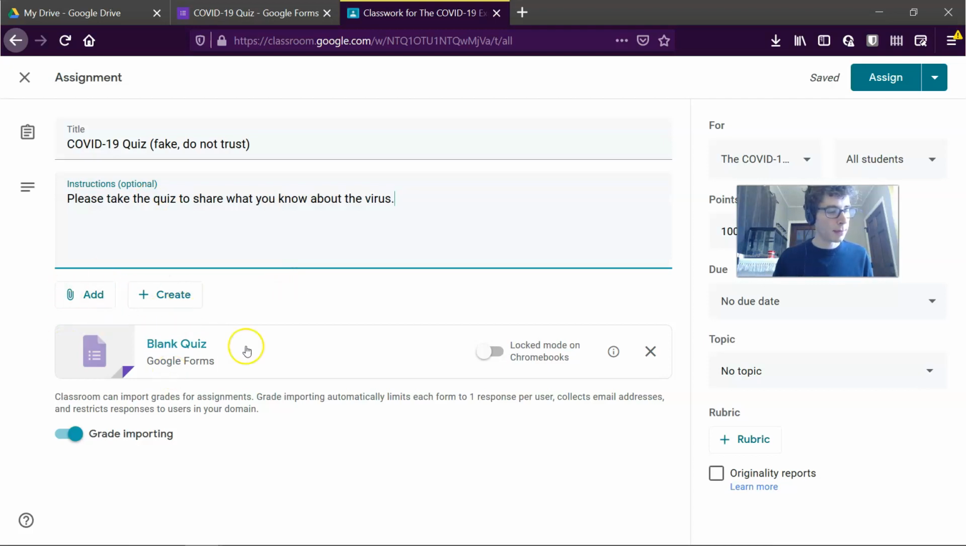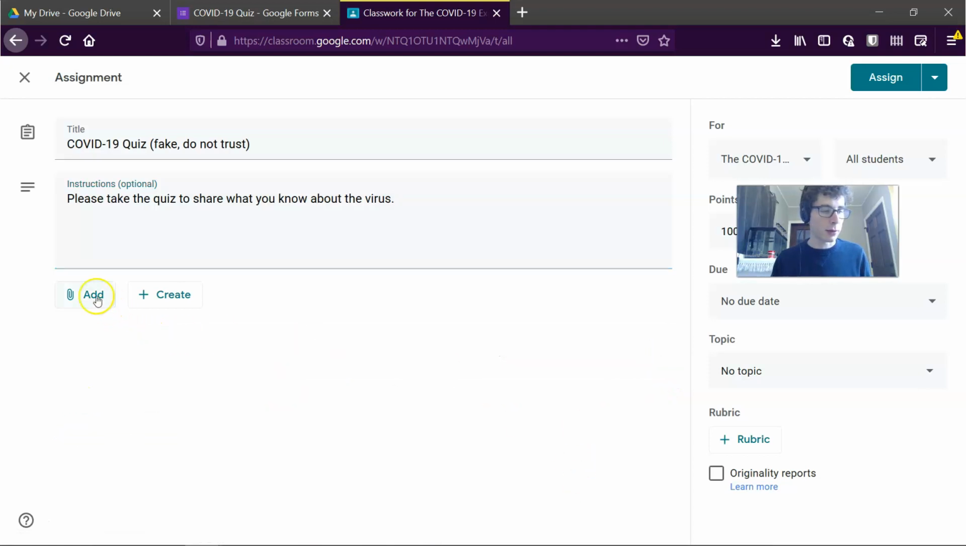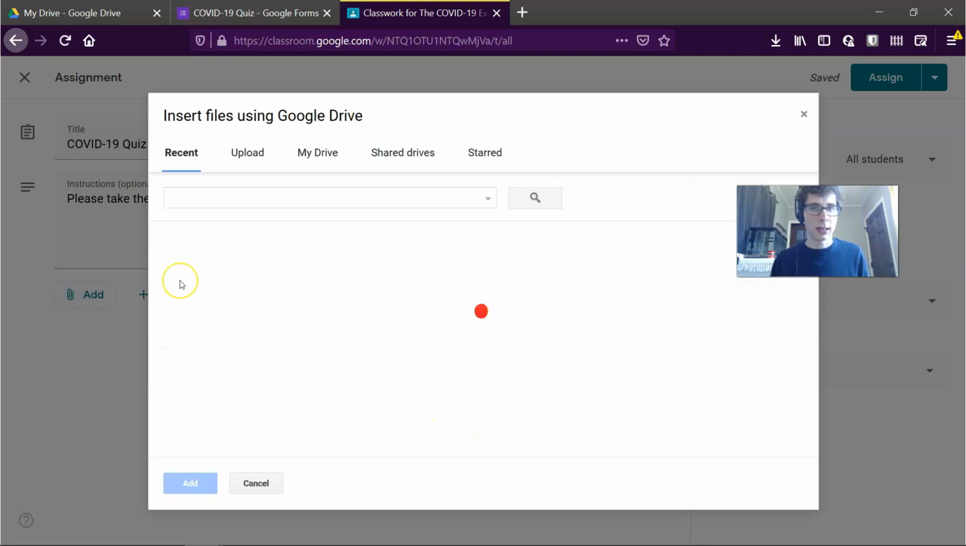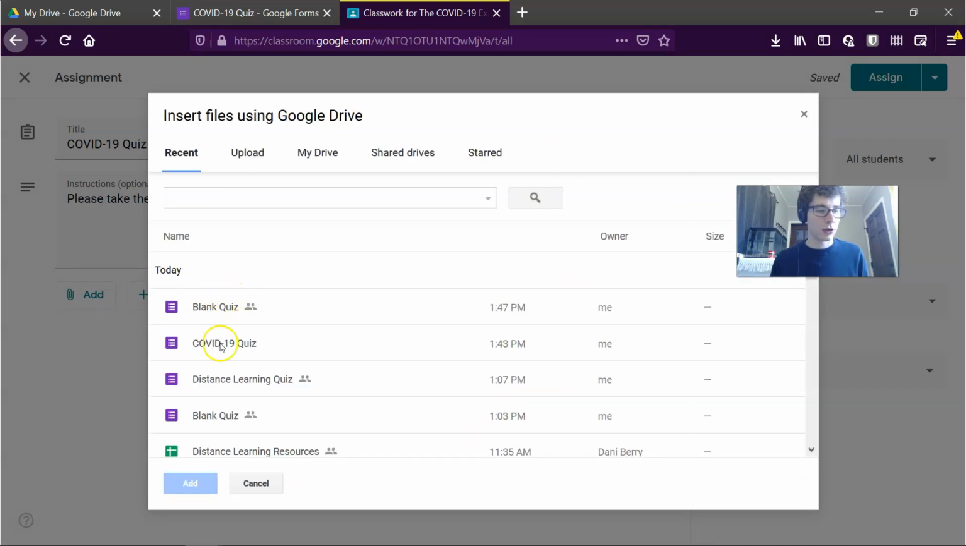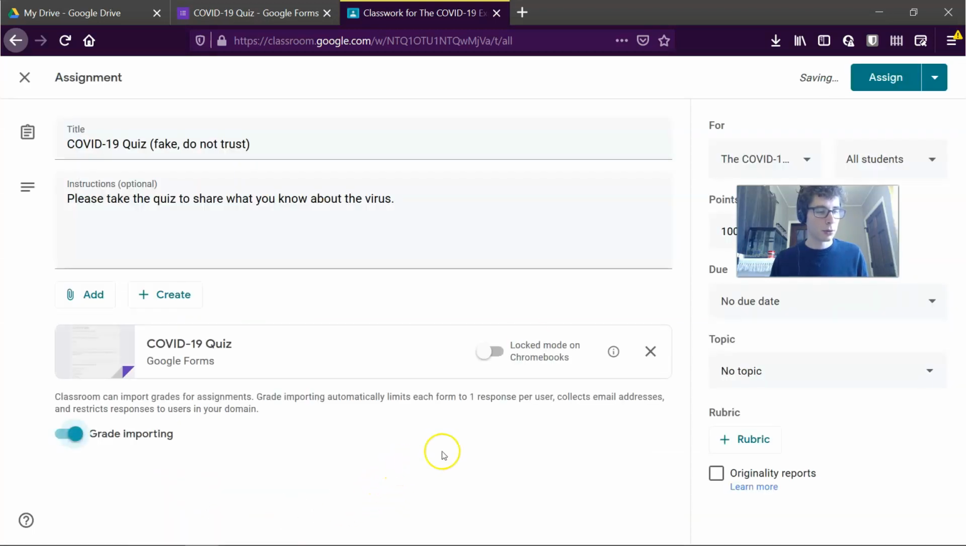All right. And then it does automatically generate a blank quiz for you. I don't want that quiz. We already made our quiz. So I'm going to click Add, Google Drive. And then, since we just made our quiz, it should be right there. And here it is, right under Recent, COVID-19 Quiz. Add. Cool.